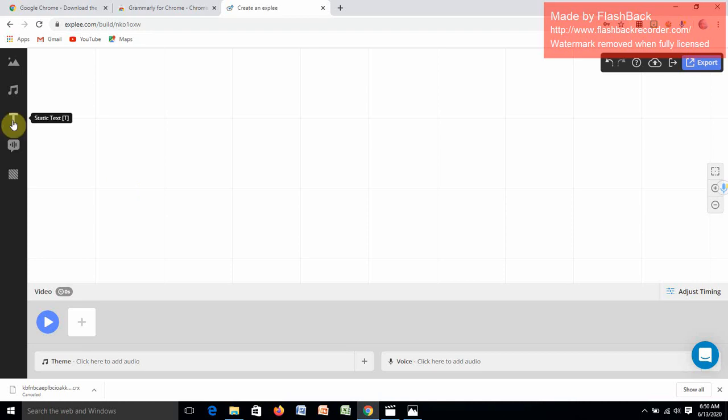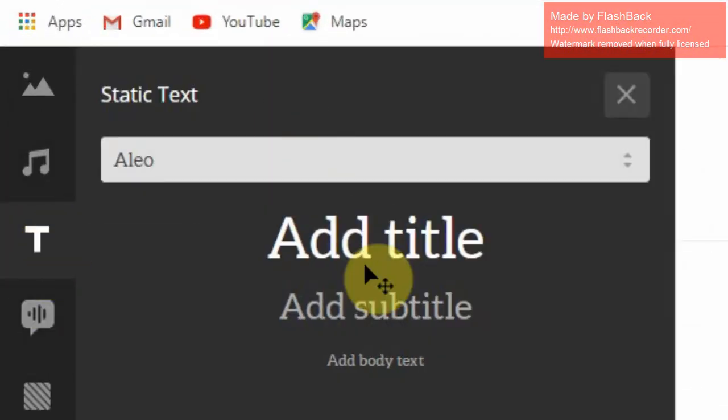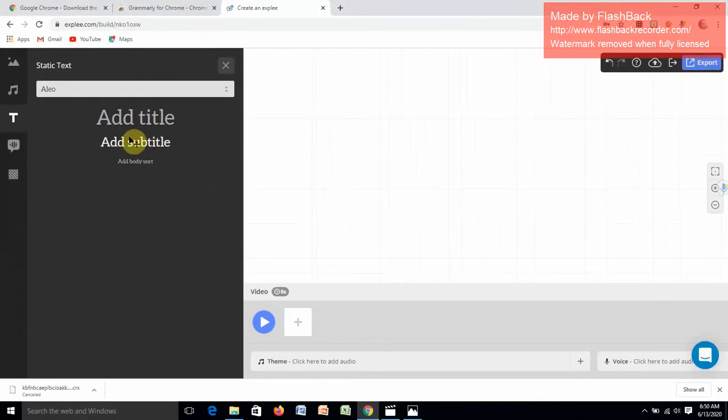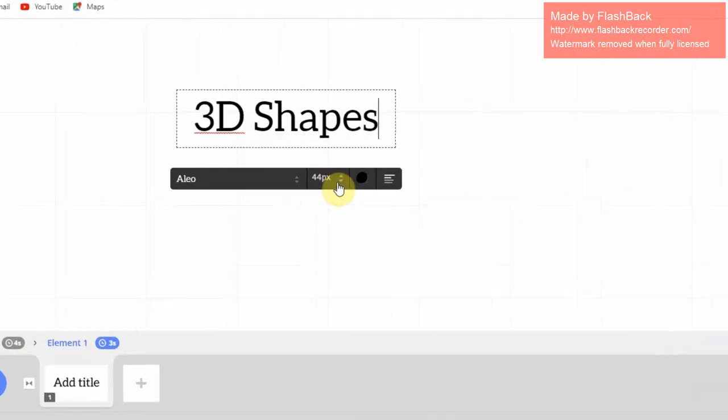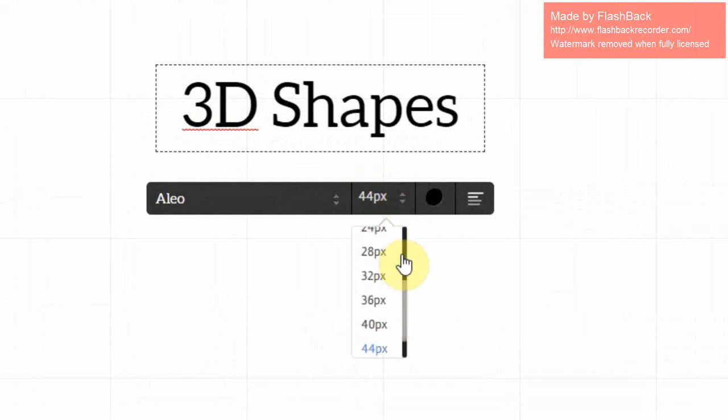I want to write some text first. So this is the option to type text. Here are three options: add title, add subtitle, and add body text. If you want to add a title, first of all I will click over here and I will add my title. 3D shapes. I can change its size from here, increase or decrease.